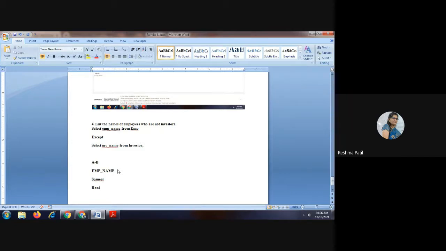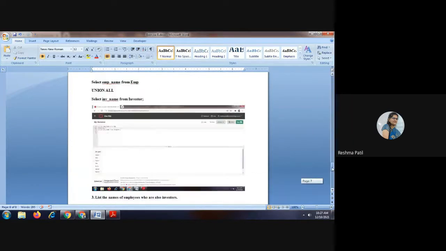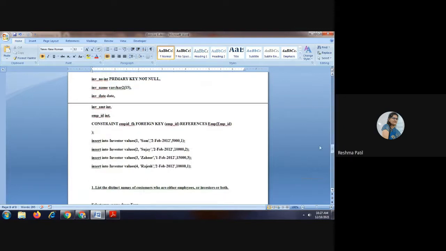And if there is a question, list the names of investors who are not employees, then what is the output? That time we have to write this table first. If the question is changed, we will write this table first, the employee table next, and check the result. So which are unique for this table? Sam, Sujay, and Zahir. So this will be the output. Clear?